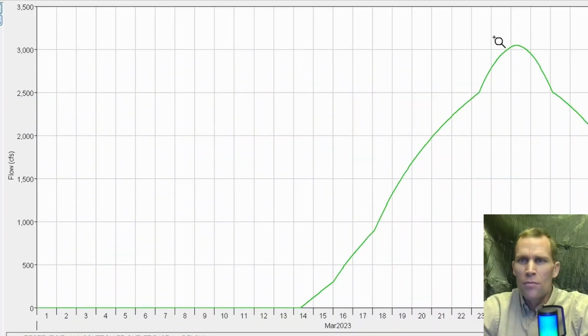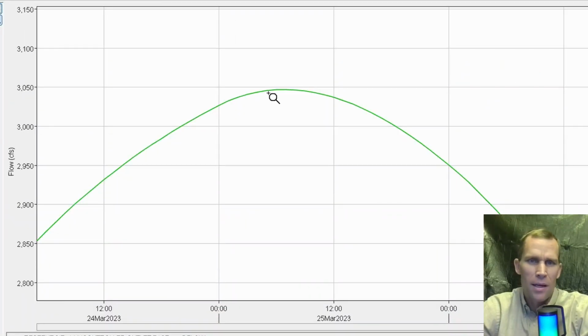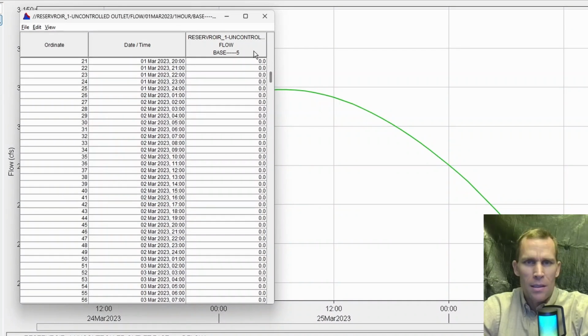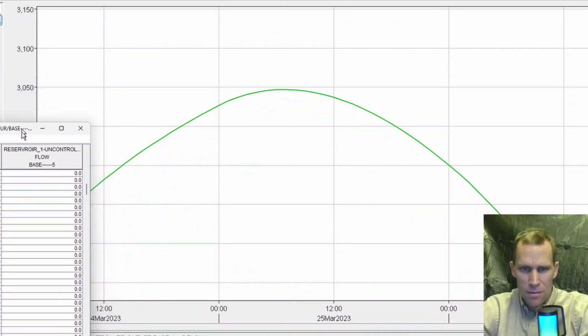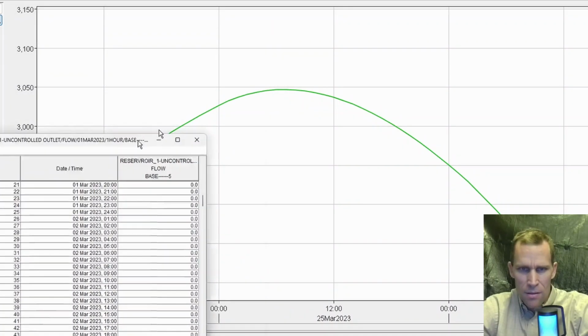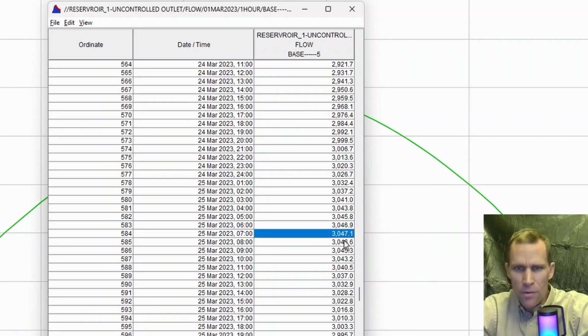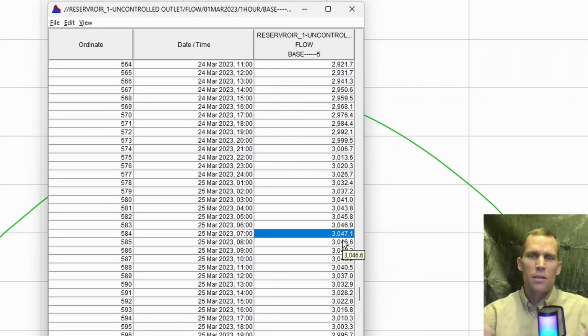Okay, so we're just over 3000 CFS. I guess it's maybe 40 or 50 over 3000. Tabulate. And then when is this? This is on March 25th in the morning. Yeah, okay, so it looks like the maximum is about 3,047. So what I would do in that situation is increase the maximum allowable controlled outlet release a little bit more until this gets down to 3,000 CFS.